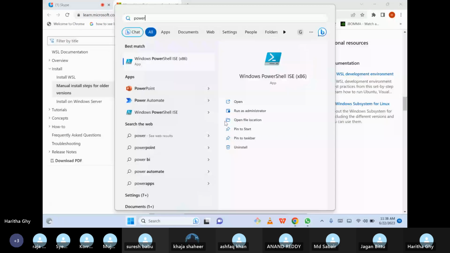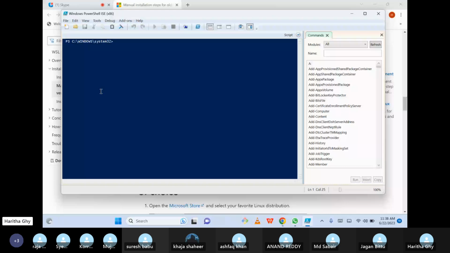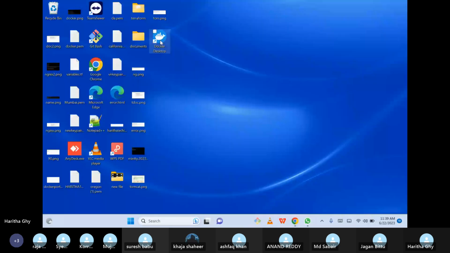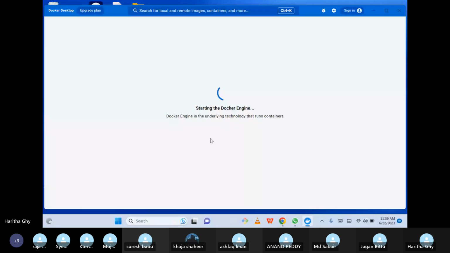Whatever we have installed just now, let me make this the default version. So still this is not working. Let me try to open Docker now. Now you can see that the Docker container engine is getting started.